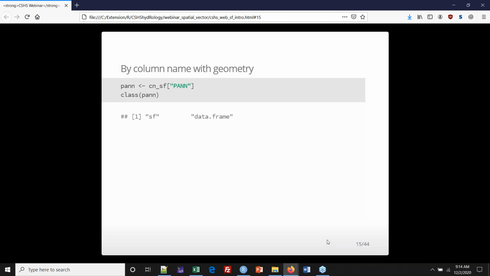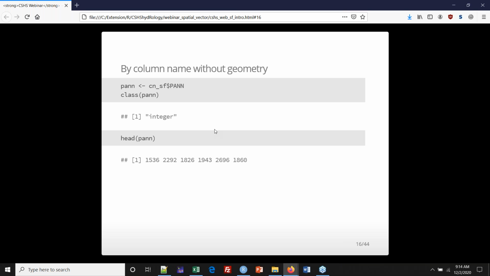We can extract the column using the column name, using the square brackets and the name of the column within the square brackets. Again, this will carry with it the geometry. The outcome remains a data frame, even if you're extracting a single column. If you want to extract the values without the geometry, that is, extract the column just as a vector, then you can use the object name $ column name syntax. In this case, it extracts the values from the third column, and it'll be an integer vector in this case.